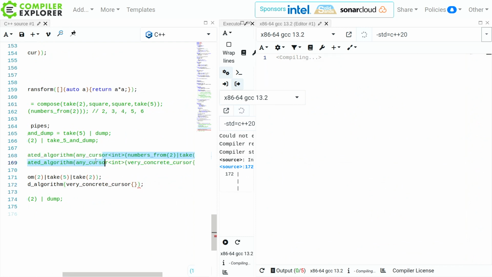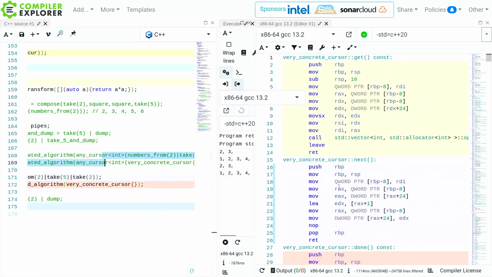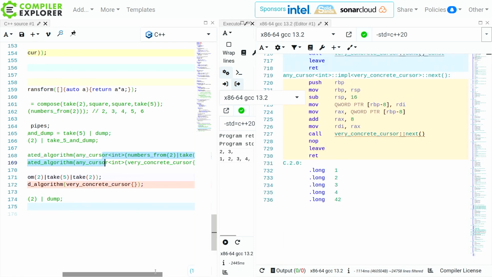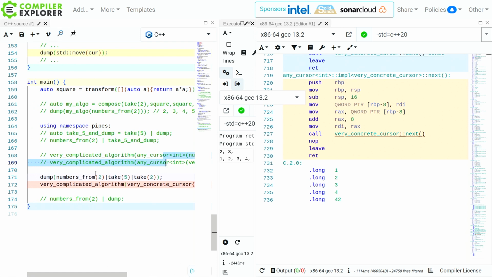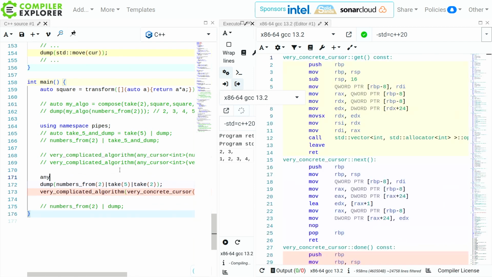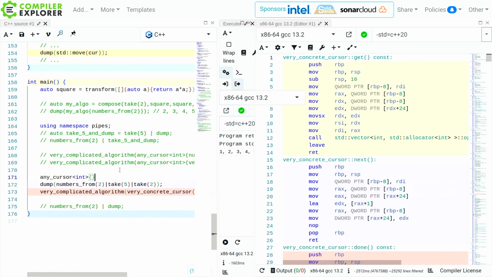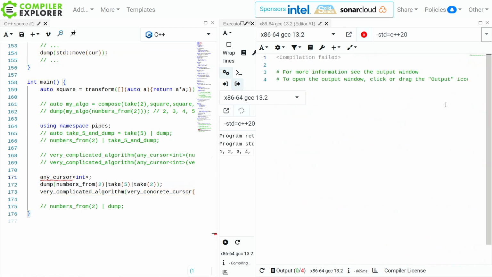Now let's remove this and see if it shows what we wanted to show. This should be longer. It's actually shorter. So now you can optimize more, and I'm not actually using my. Okay, I should at least instantiate once any cursor of int, right? I'm not sure if that is.